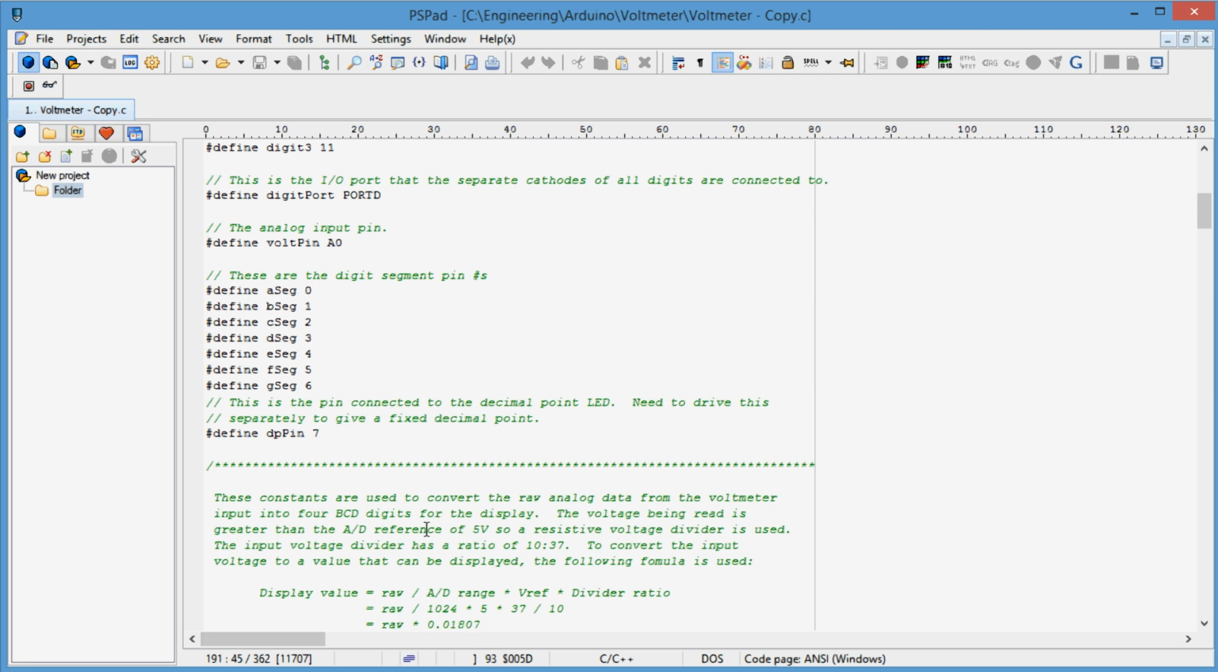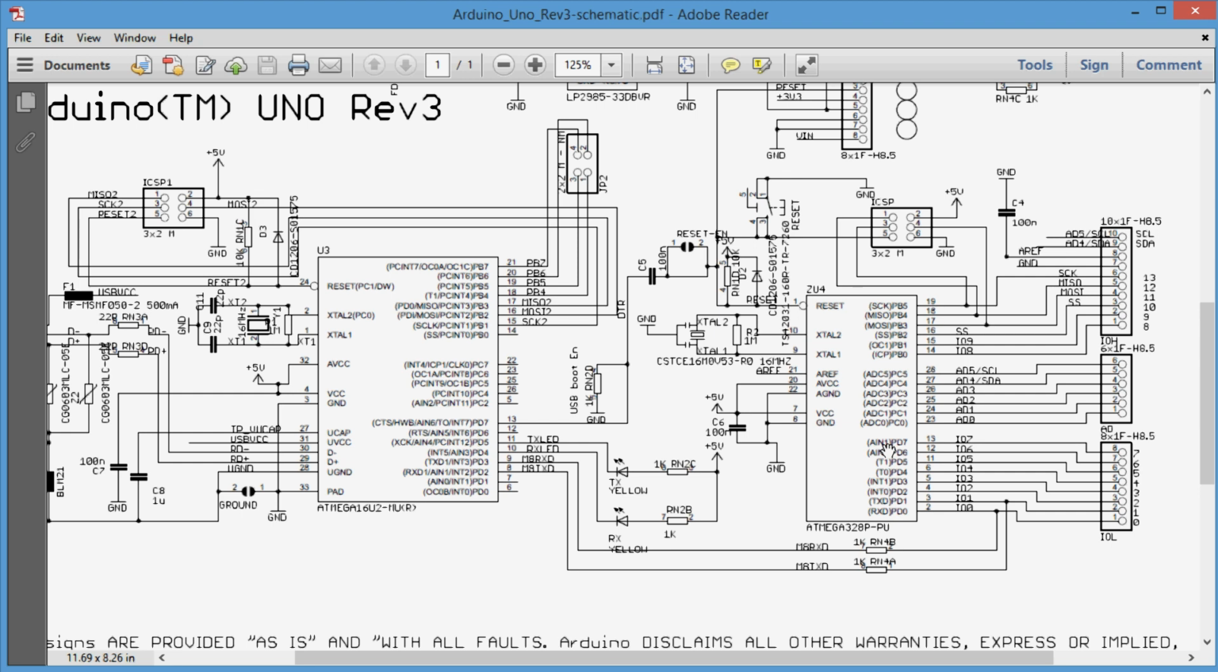And I chose those particular pins in that particular order for a reason. When we look at the schematic of the Arduino and the schematic for the microcontroller here, you'll see the pin numbers are 0 through 7. It also lines up with port D 0 through 7. And so I chose this port to be my segment driver port.